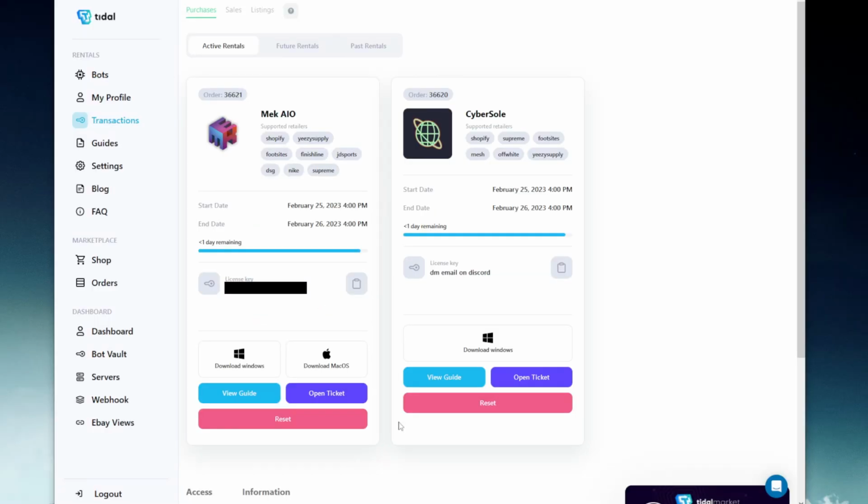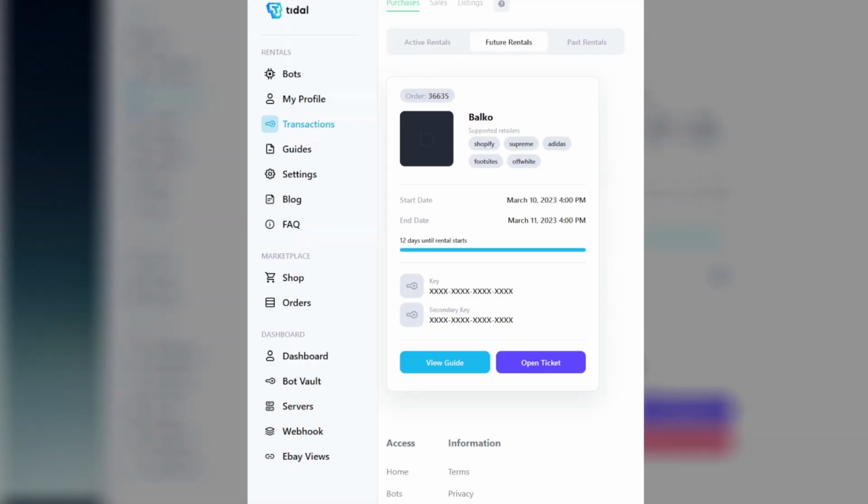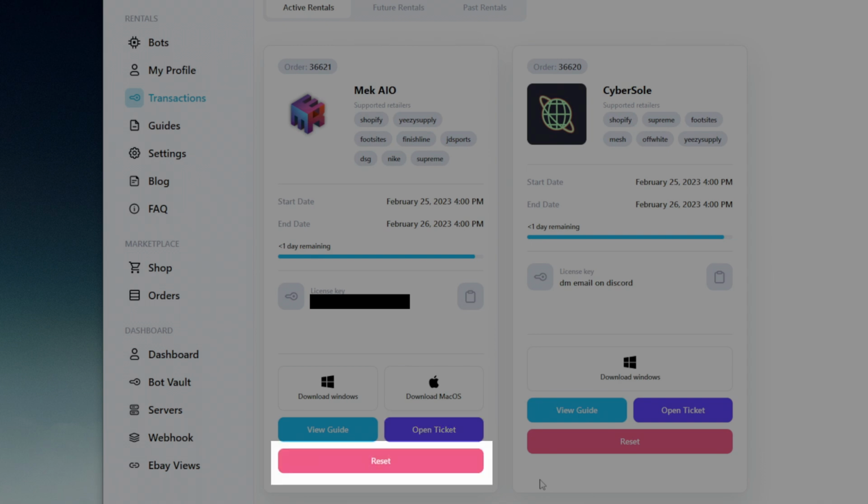When everything is finished, it will automatically bring you to the Transactions tab. This is where your rentals will show up. If you're going to rent a bot at a future date, your bot will show up here instead, and then once it's active, it will show up under your active rentals. You have your download links here, guide on how to use the bot here, easy access open ticket button here, just in case you have any issues with the rental, and you can reset your license key here.